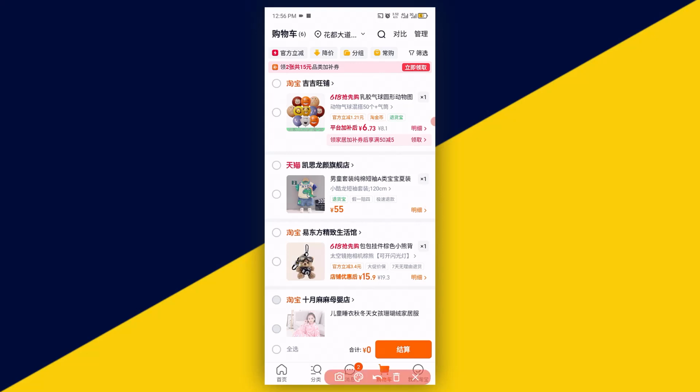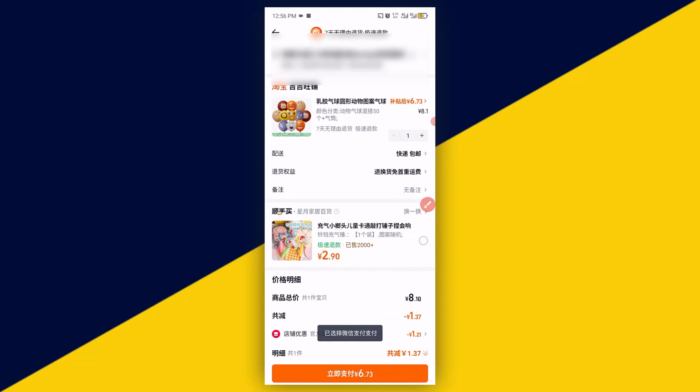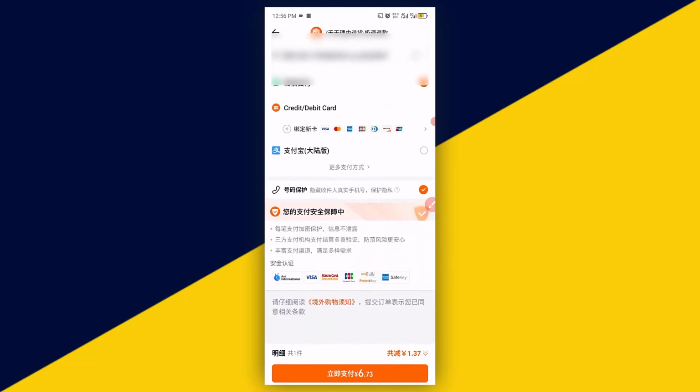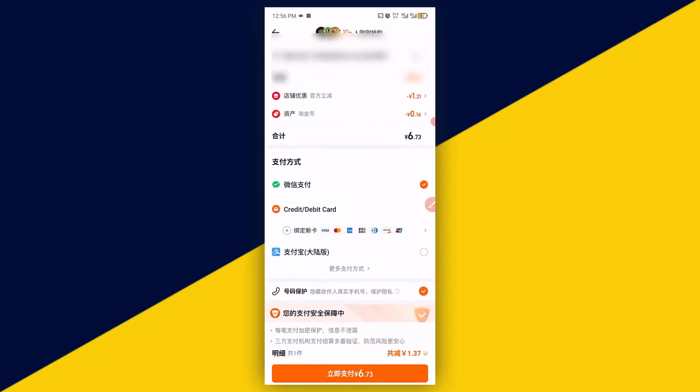So the next thing I'm going to do is to go ahead and pay for this particular product right here. So I'm going to go ahead and click on here to select the product. Having selected the product you want to buy, go ahead and click on here to proceed to checkout. Just like so. So from the checkout right here, scroll down, continue to scroll down, until you get to means of payment right here.